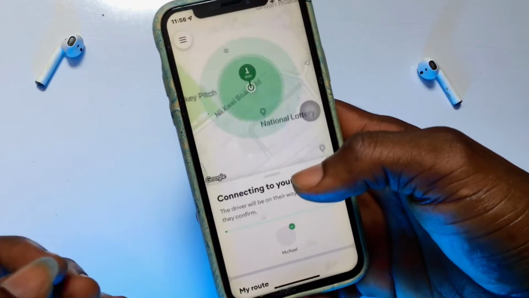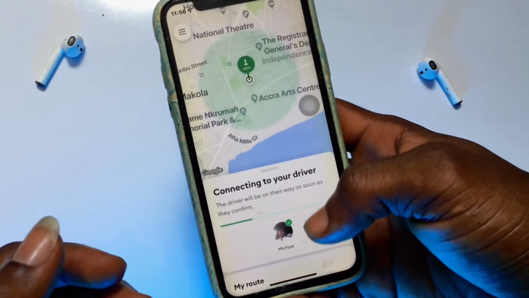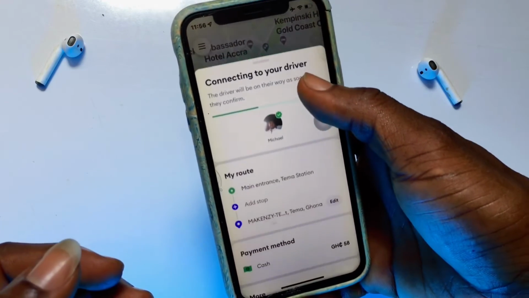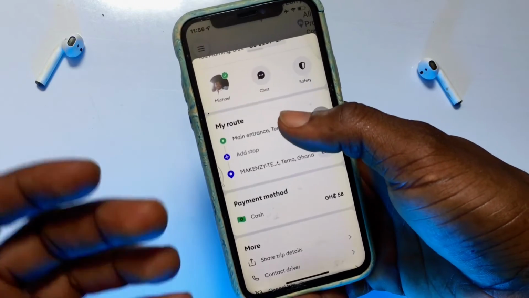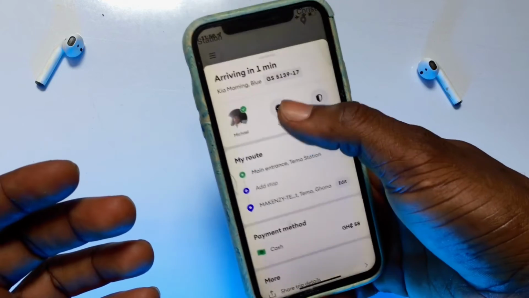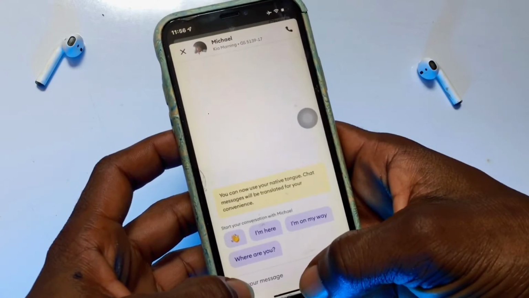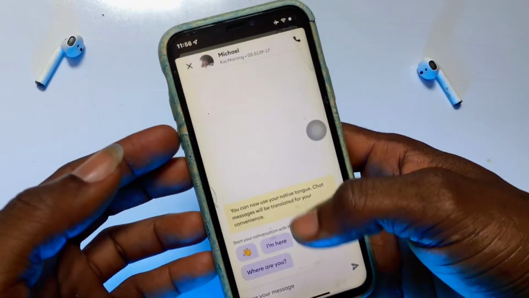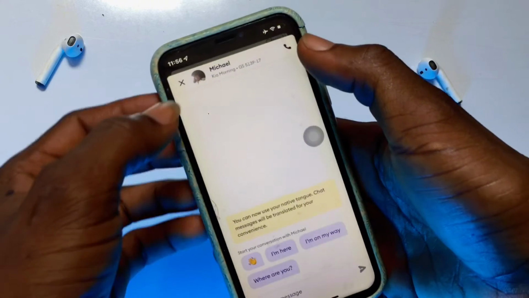Now with time, or some seconds, you are going to be shown the driver that is coming to pick you up. You have a choice to communicate with the driver once they have accepted your trip. So currently, alright, the driver has just accepted. You can go ahead and click on chat, where you'll be able to communicate with the driver and know how long it's going to take for them to be with you. You can also give them a call by clicking onto the call option right here if you want.